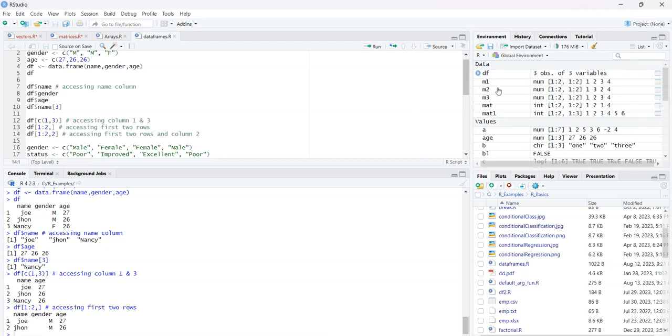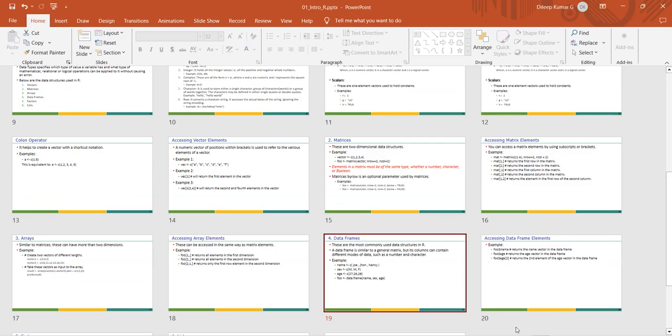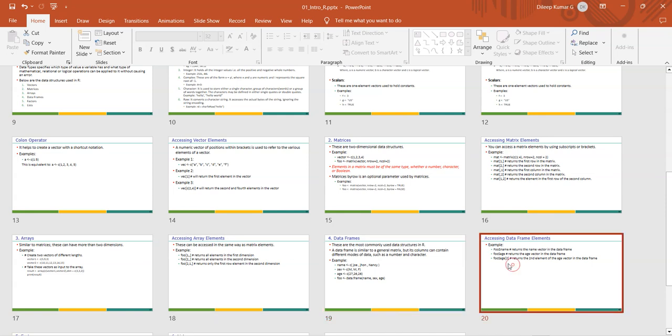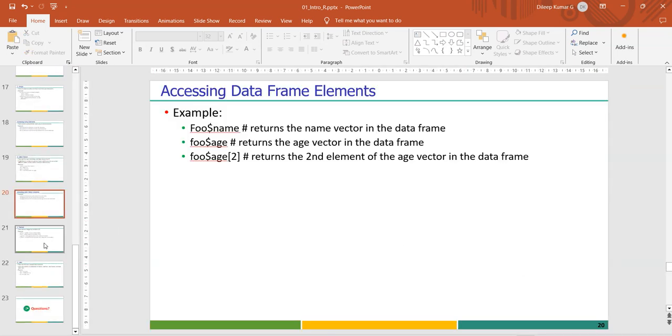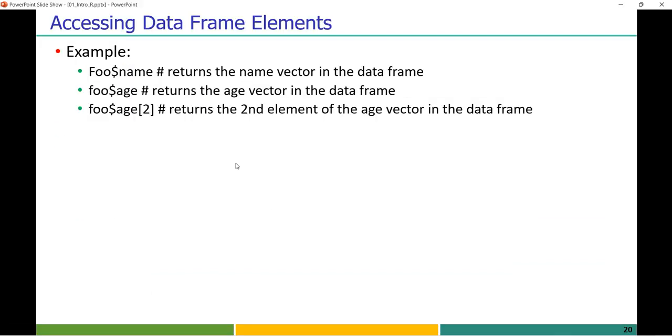And then this is another example. So this is for factor types. And after that, yeah, accessing data frame elements is done.